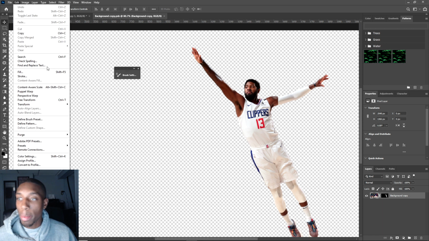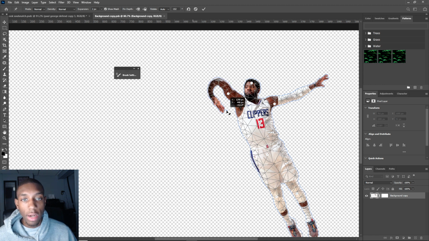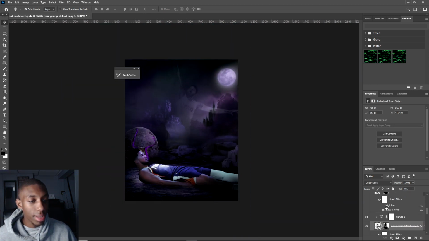So if you were to use the puppet warp tool, you just go to edit, puppet warp, and then you can actually pick spots on the body that you would like to use. And sometimes you just got to get used to this as well, but you can just move around parts of the body, but obviously you don't want to make it look really bad. But yeah, you can utilize different parts on the body, and you can even put things behind, put them in front. That's how you use puppet warp. I just used that somewhat to make some things look in different positions. And that was pretty much it for the Paul George layer.